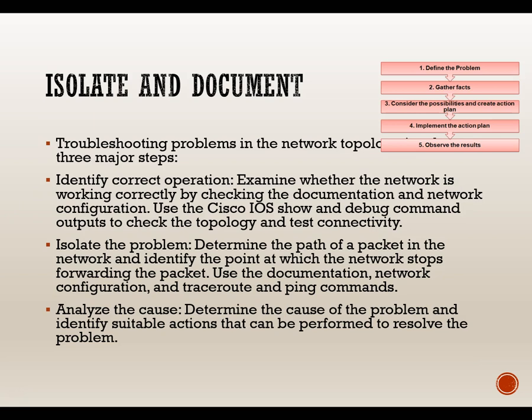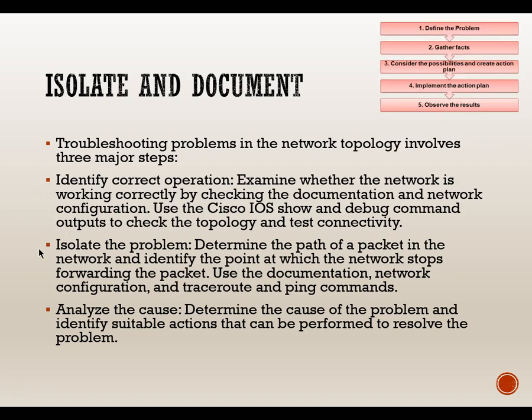The other objectives: isolate and document. And over here, the little flow chart: define the problem, gather the facts, consider the possibilities, create an action plan, implement the action plan, and observe the results. Troubleshooting problems in a network involves identifying the correct operation. We've got to know what's right before we can find out what's going wrong, and that's one of the things that we need to do, is to document what goes on in our network when it is functioning properly.